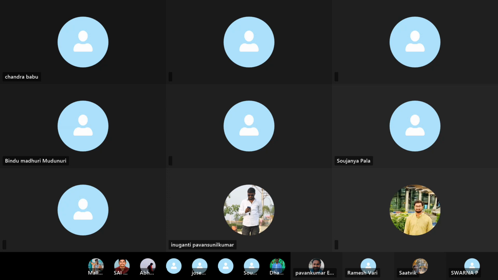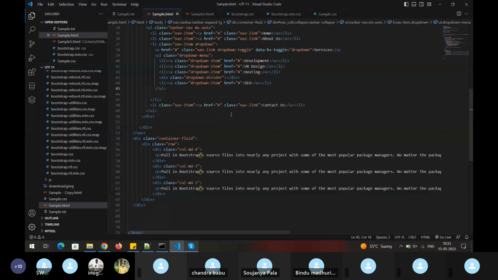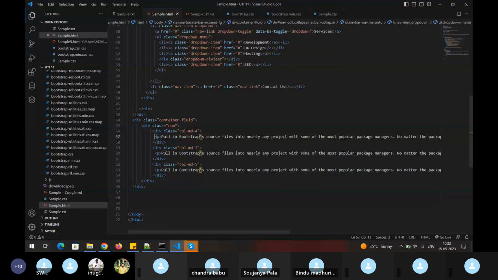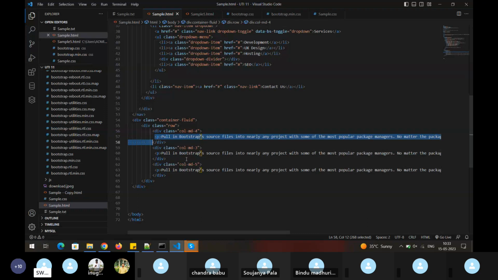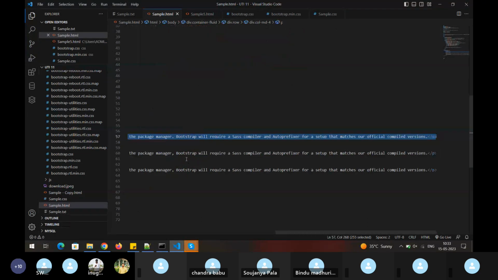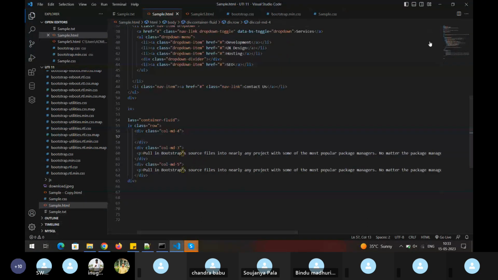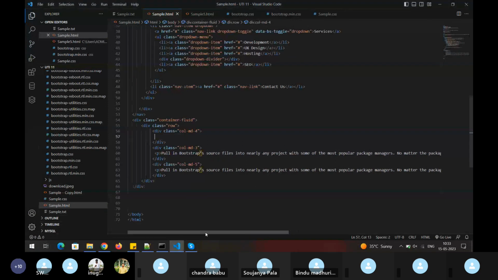Fine. So let me continue with the other components in Bootstrap, the other design components. Let me share my screen. Is my screen visible? Yes, sir. I'm just removing this paragraph. The next components we are going to see are some small components.